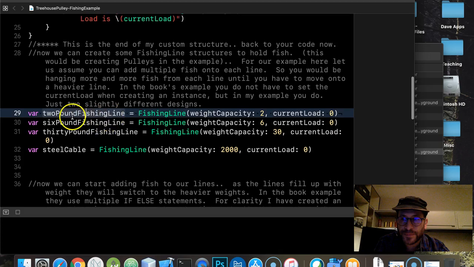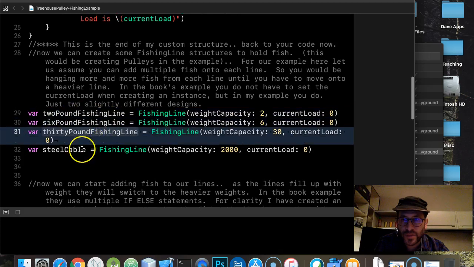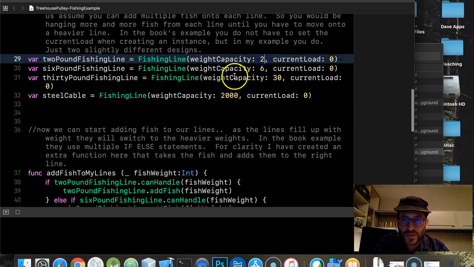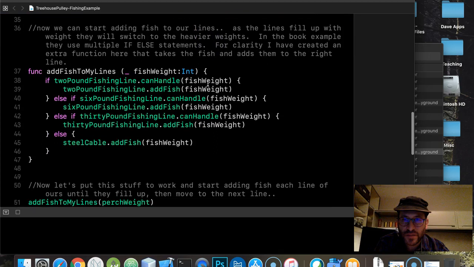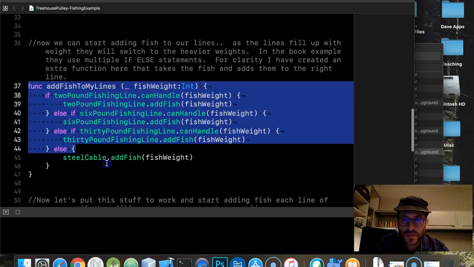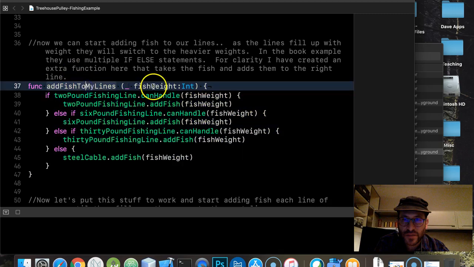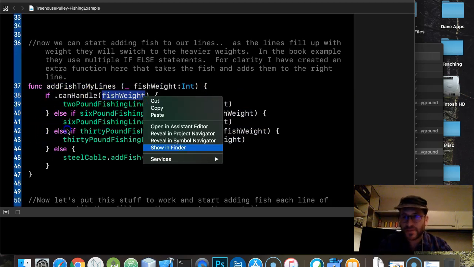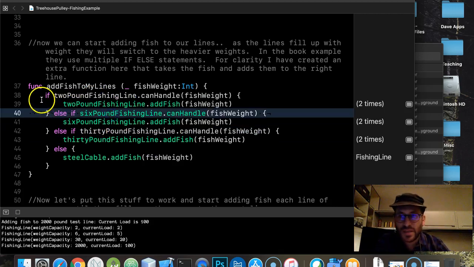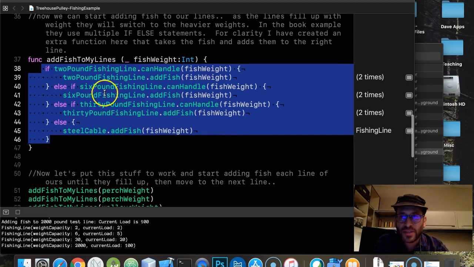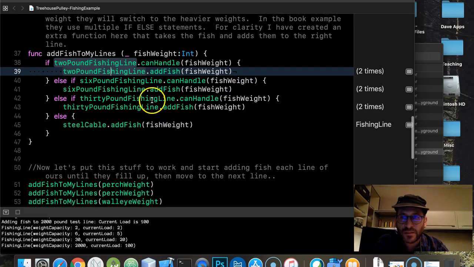Then the example is we create different pound fishing lines, and one massive one called the steel cable. So now here's the difference, is that I created a function here called add fish to my lines. And then it's passing in the fish's weight. So it's doing this if statement inside of the function, so I don't have to copy and paste it a bunch of times. And it just adds it to the line if it can.